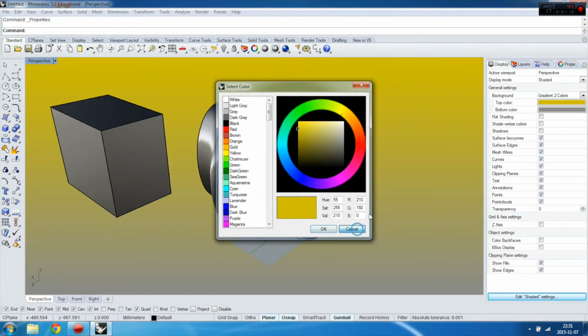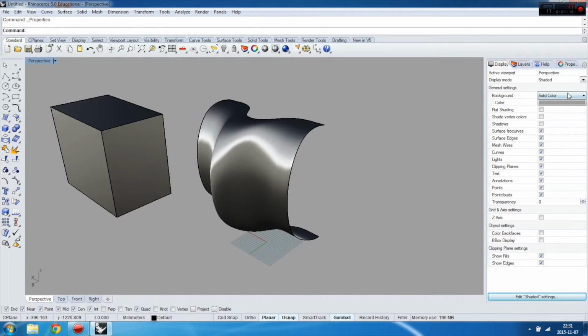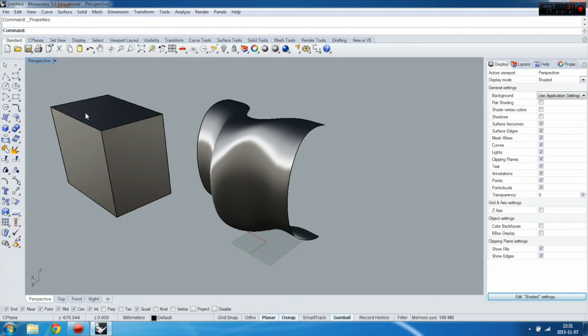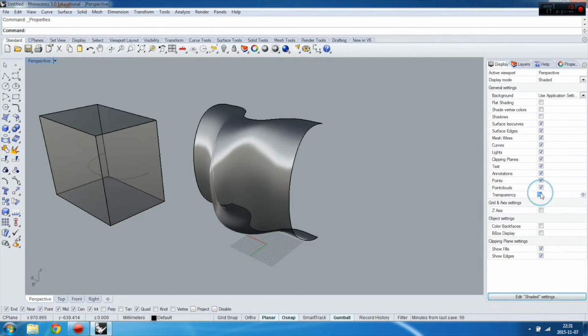I prefer to work only with just a plain application, and just a solid color is safe and it looks clear for me. And also, you can make the objects transparent permanently. Let it be 50. As you can see, now everything is transparent. But I don't usually work transparent, but sometimes you might need it.